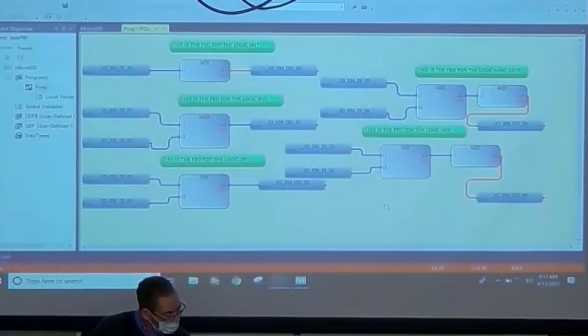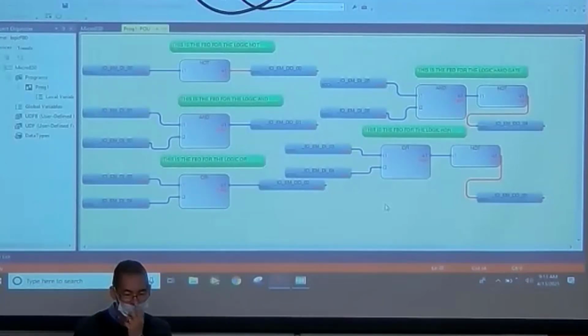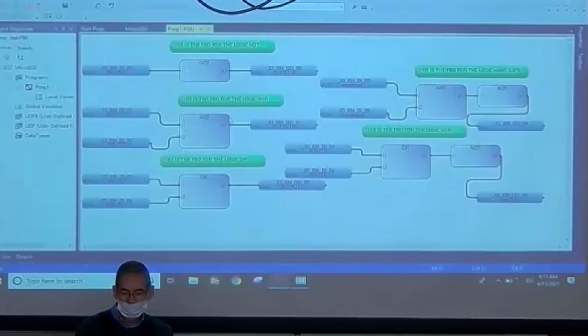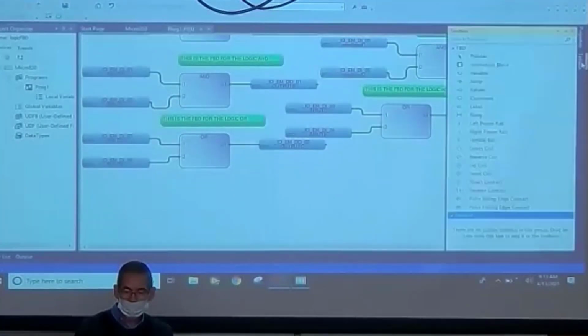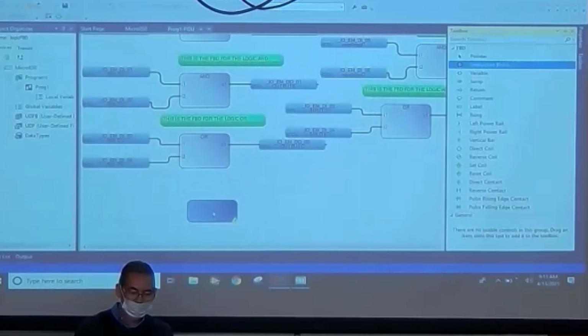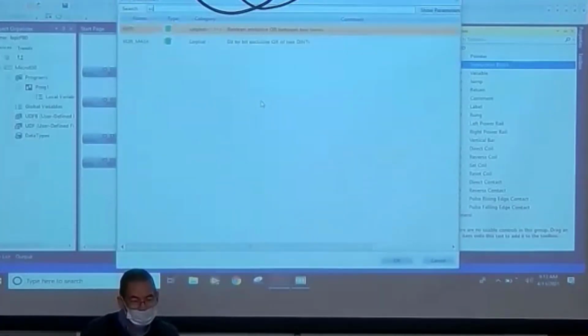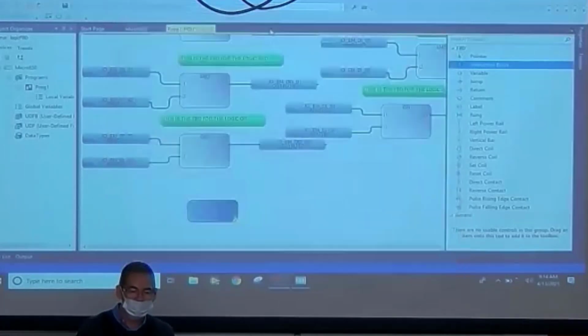The other two are the exclusive OR gates. And the exclusive OR is a straightforward instruction. So if I disconnect, and I build a new block, I just do XOR, and it appears right in the library. So I need to reinvent that.